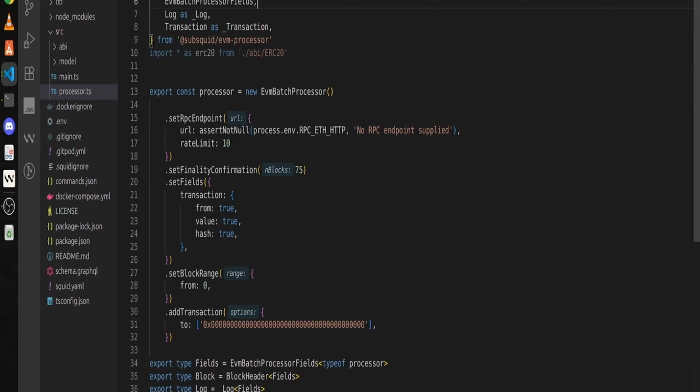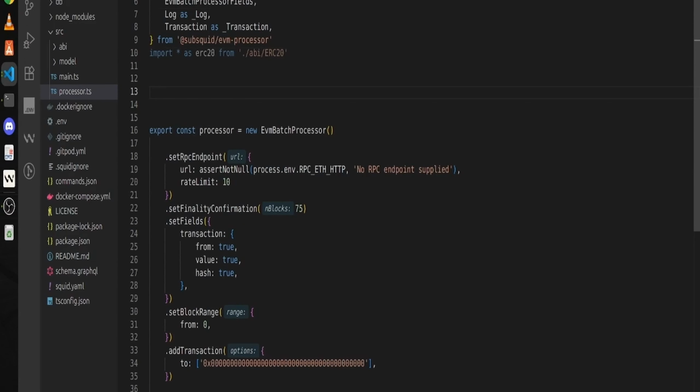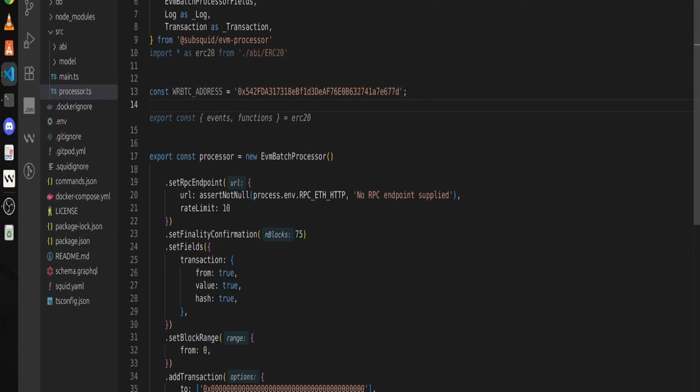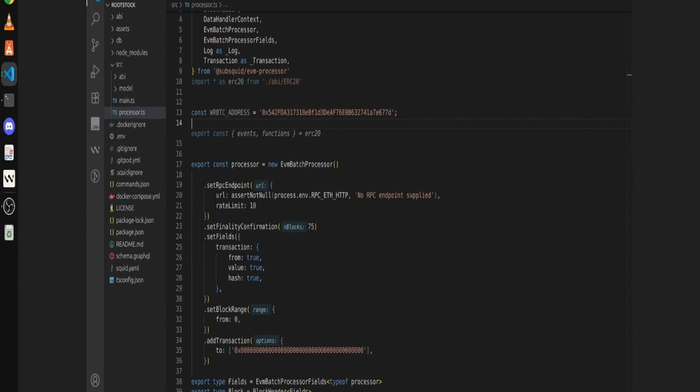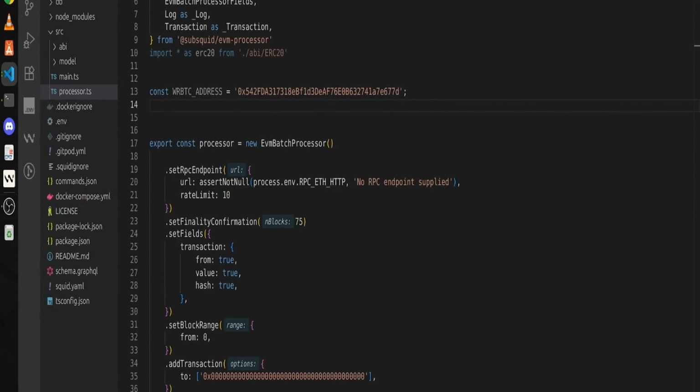So let's create some global variables to avoid repetition. So let's do const wrap RPC address, and let's go check if this is actually true. Get our address here. We paste it here, and the next thing we need is our RPC URL. This is needed. So where do we get our RPC URL?